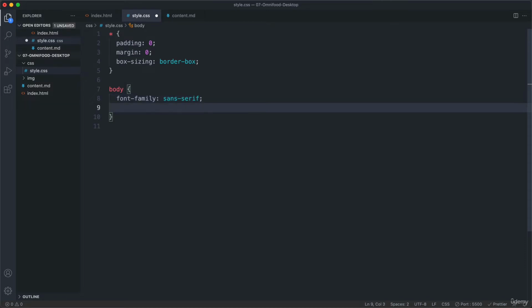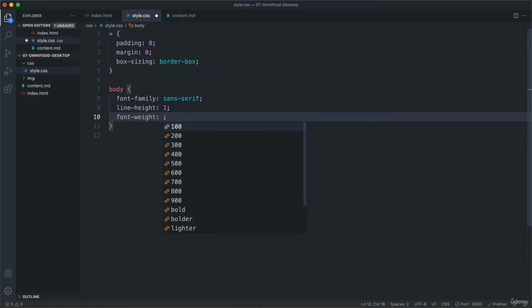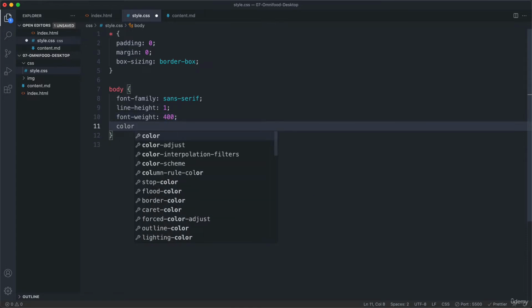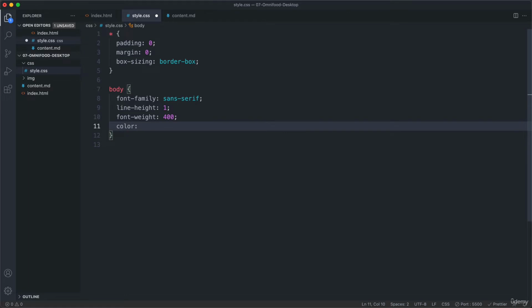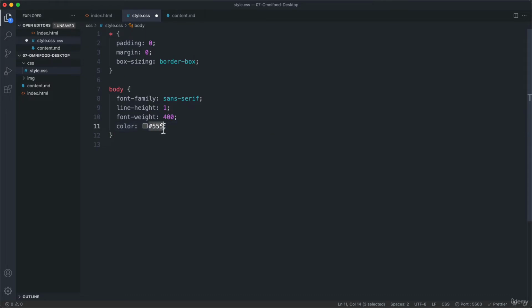Then here I also like to reset the line height on the entire page to 1 and set the font weight to 400. And finally, let's set a text color to 555. So this is a gray color that I like to use a lot. So basically one of those colors which have only 3 numbers.